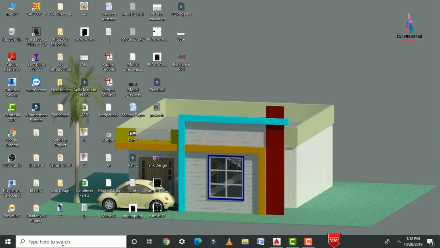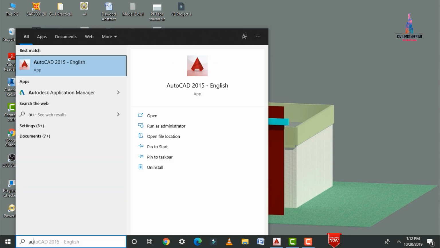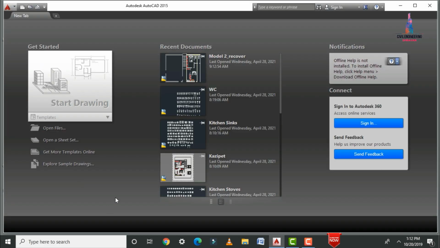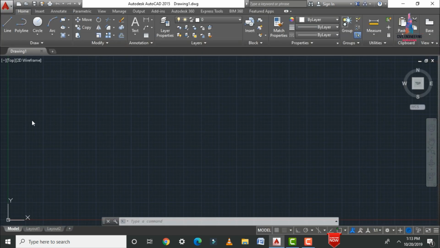Initially you need to open your AutoCAD software. Here I am selecting the AutoCAD 2015 version. Select this, and the software will open like this. It will show the start drawing option and open. Initially we need to select the start drawing option. It will load the AutoCAD software interface like this.